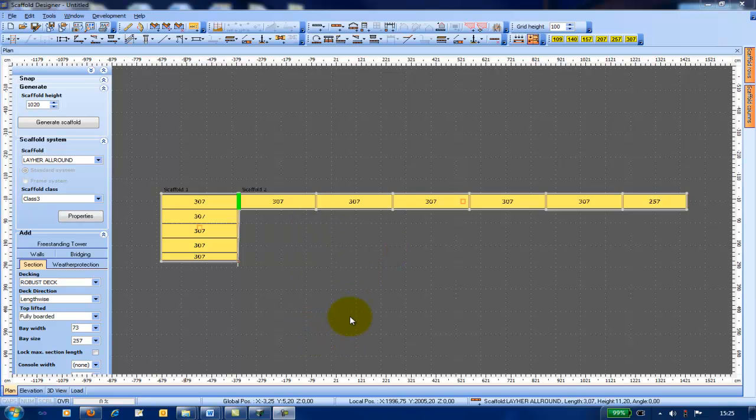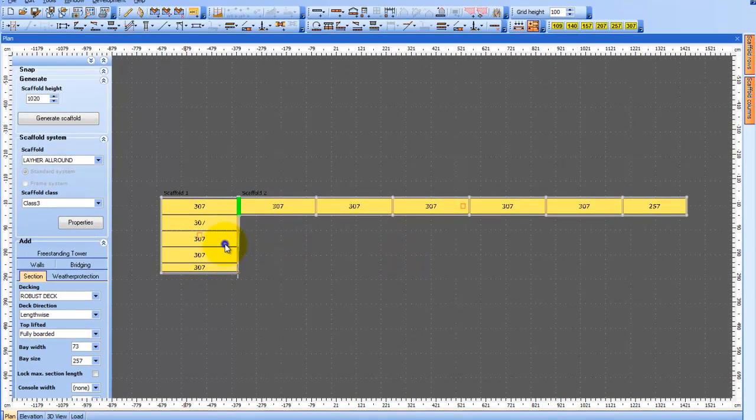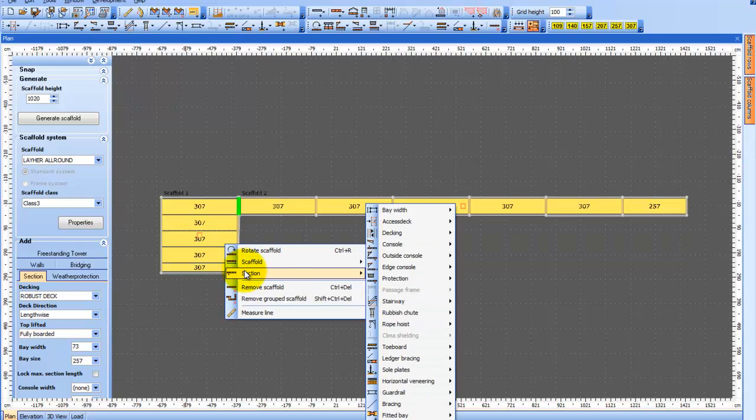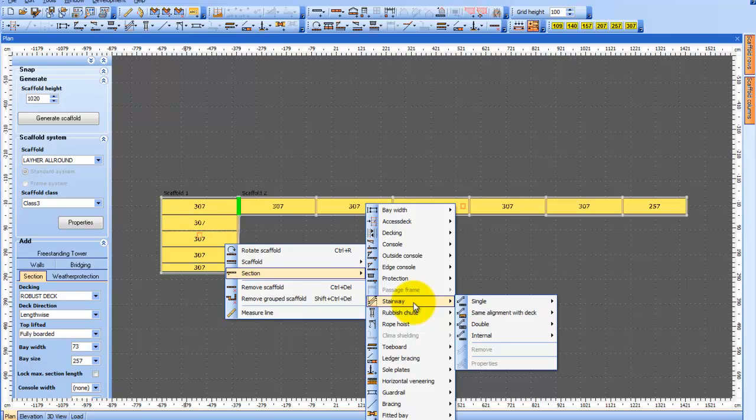As you can see, I already have a scaffold built up of several sections. I have large sections which are called platforms, standard sections, and small sections. Let's go in and see what we can actually put on this scaffold. I will right-click on the Content menu, and underneath I will get the Stairway menu. We have 4 types of stairways: a single, same alignment with deck, a double, and an internal. I will add the internal stairway to the platform.